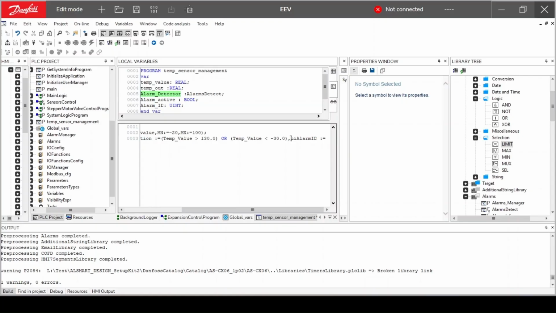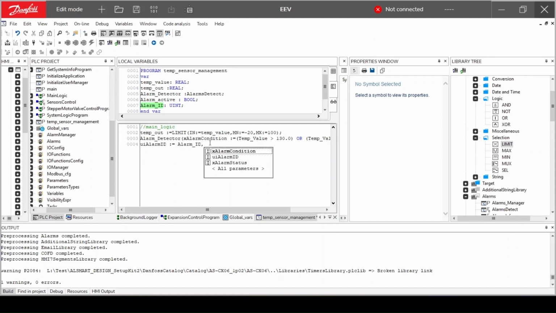The alarm ID is passed to the function block. This alarm ID allows the system to properly identify which alarm is generated. The output X alarm status is connected to alarm active. So when the condition is detected, alarm active becomes true. This is important for monitoring and diagnostics.